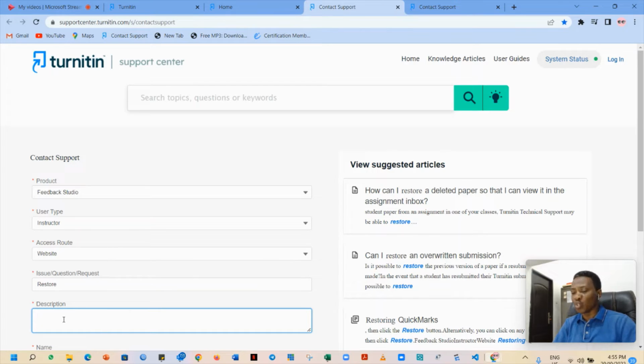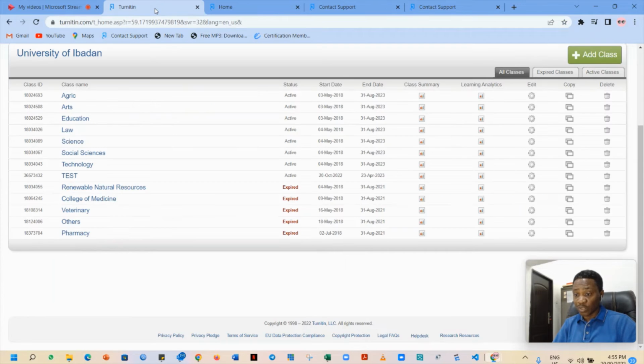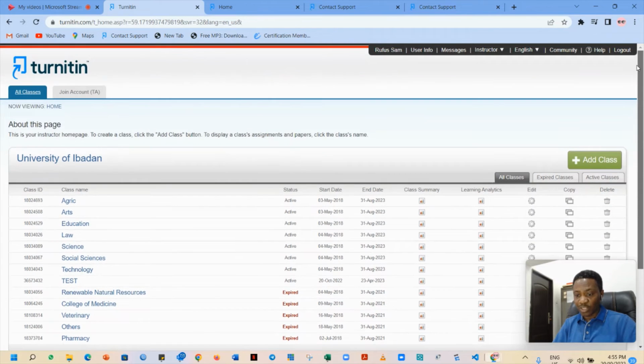But let's assume you don't have that paper ID, then you can identify the name of the class. You can say restore papers deleted from my class. At times I use restore all papers deleted from my class, maybe you don't even know the number of papers. So let's look, how do you know the class name? The class name is what you've created yourself. So I go back to my Turnitin. For example, these are my class names in my Turnitin profile. So in this case, I want a paper restored. I have deleted the paper from my class test.